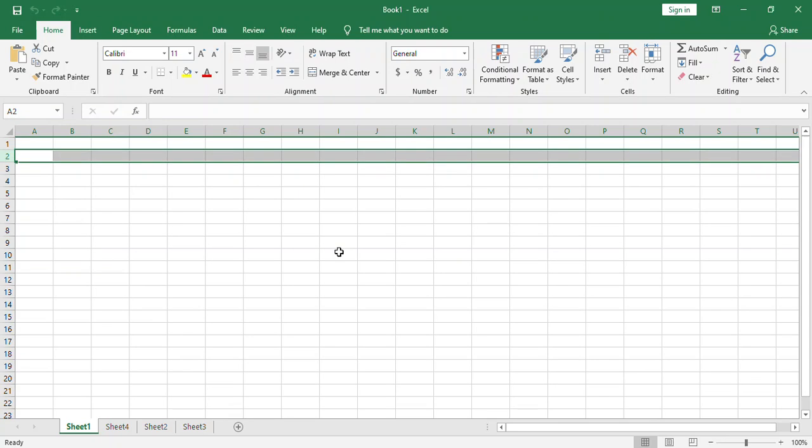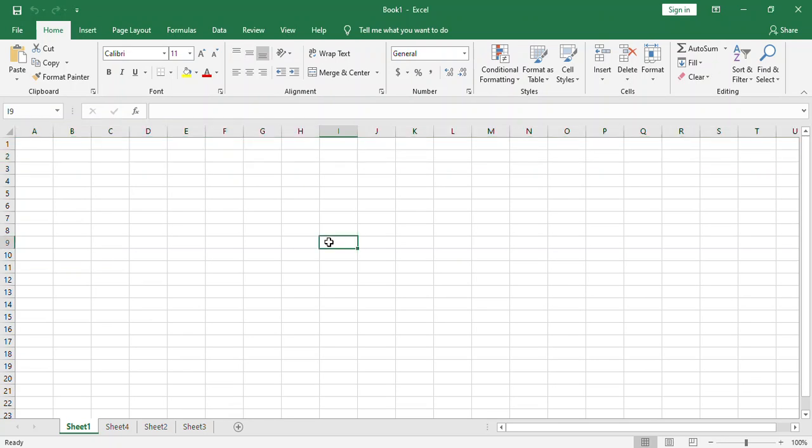Do you get that? So when we say that this is I9, I9 stands for column I, row 9. I stands for column, 9 stands for row. That is the address of this box. So these are called cells, or we can just call them boxes. That is where we enter the text and the numbers.